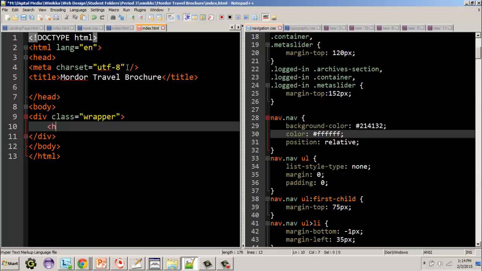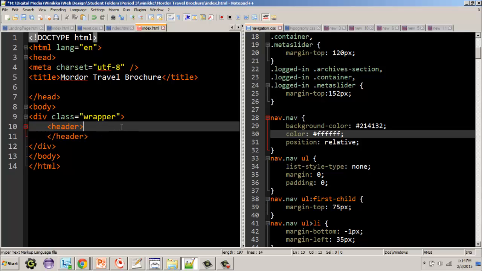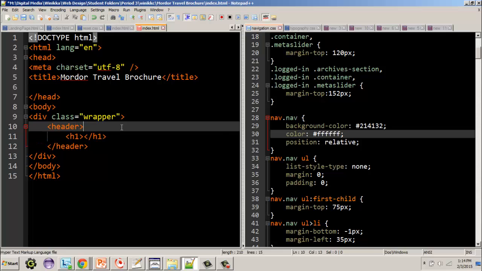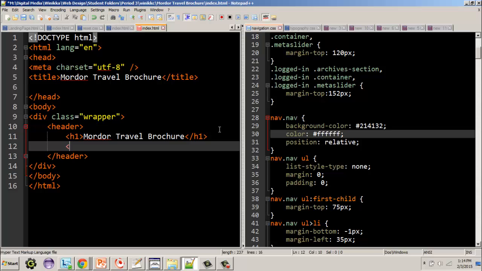And we're going to create a new tag called the header. The header is for header information. So things like your header one, which is the title of your assignment. So on here, we're going to give it, Mordor travel brochure. By the way, if some of you are already planning on doing it, you might want me to change it so I don't ruin it for you all.